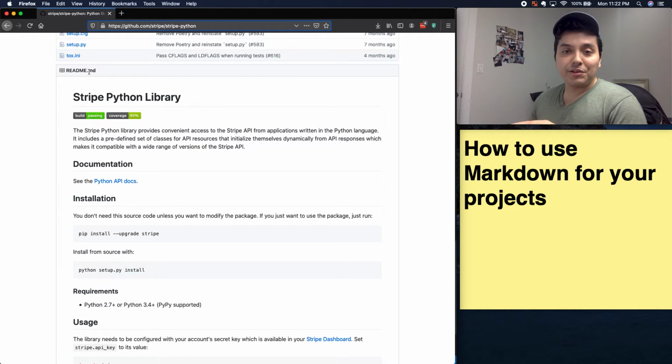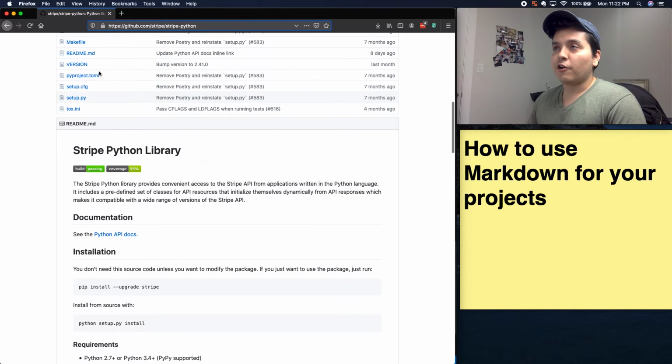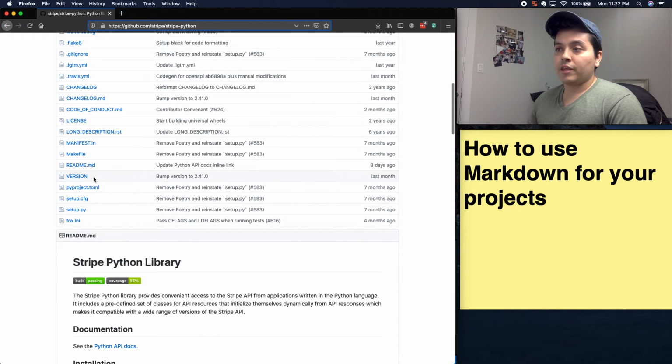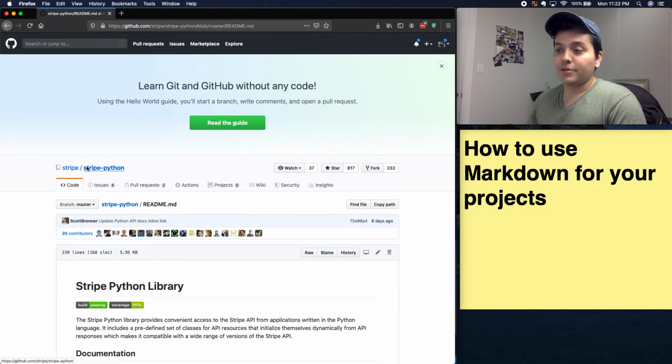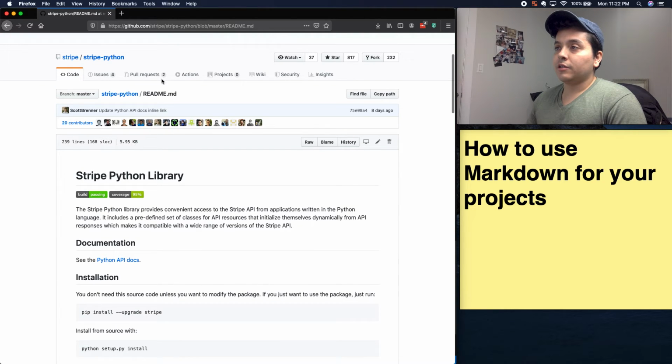So what you can do with these README files for popular repositories is just go through them and see how they write their documentation for the code. So I'll include the link as well. You can go into the raw file.